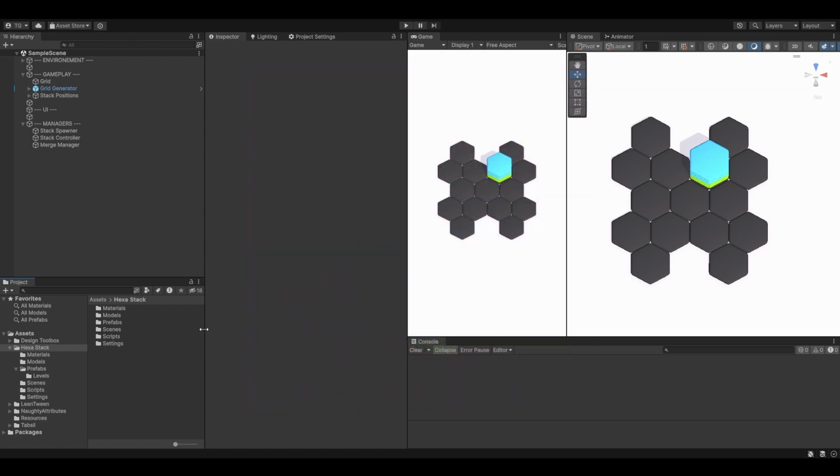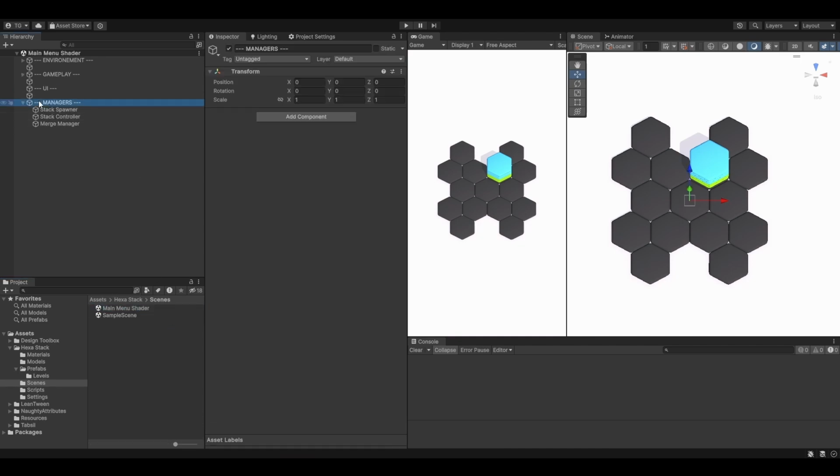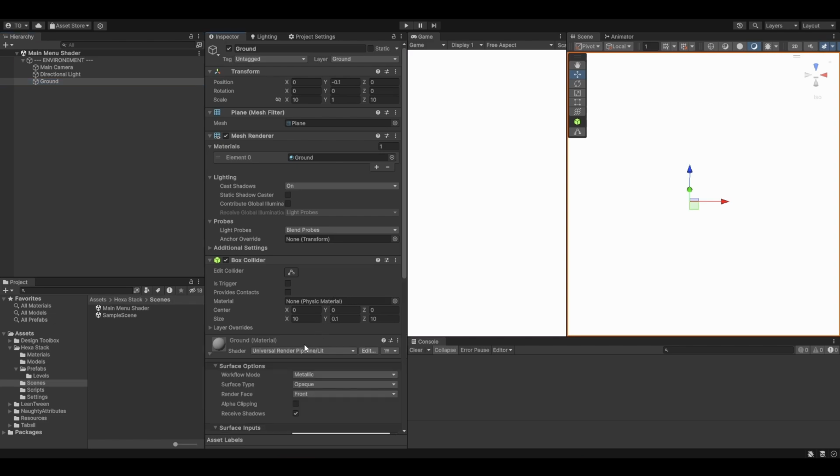So first things first, I want to create a new scene. Okay, so let's duplicate this one. Let's call it main menu shader. Let's open it. Cool. We can remove the managers, everything except maybe the camera, the lighting, and the ground. Boom, perfect. We can change the color of our ground here.